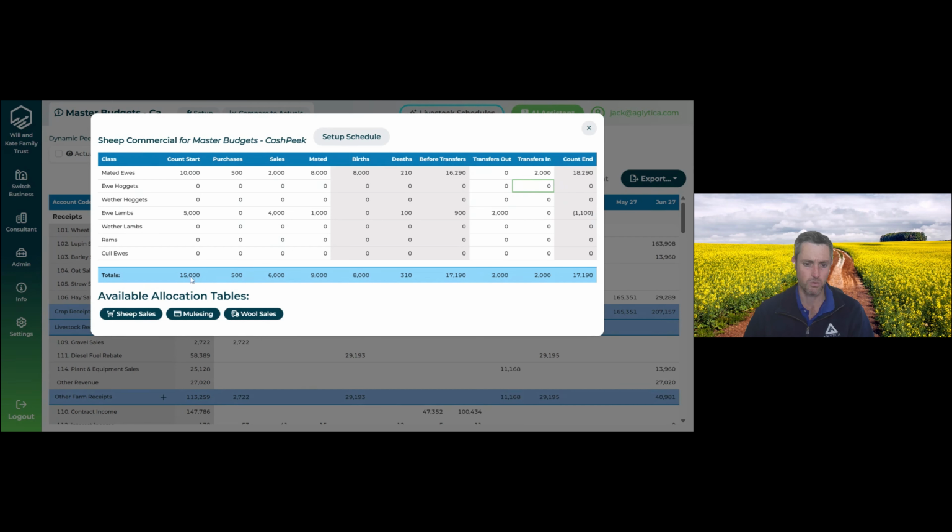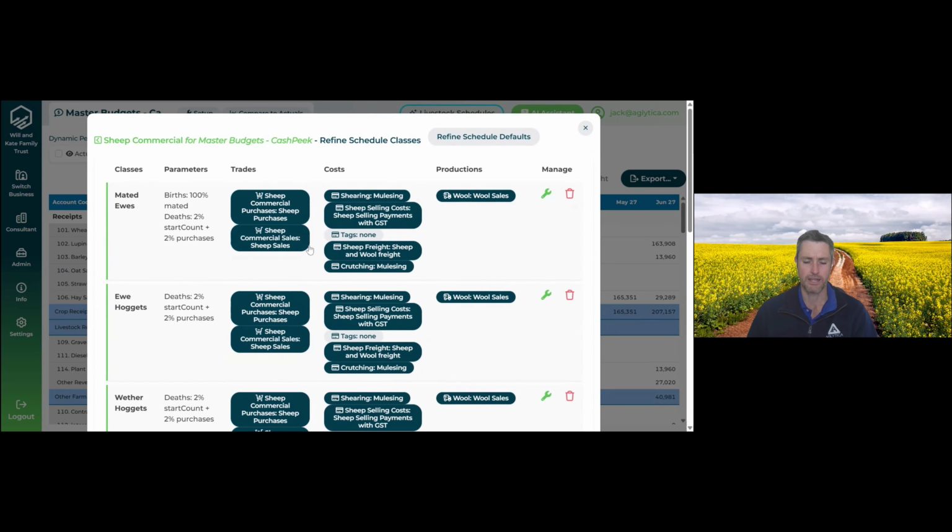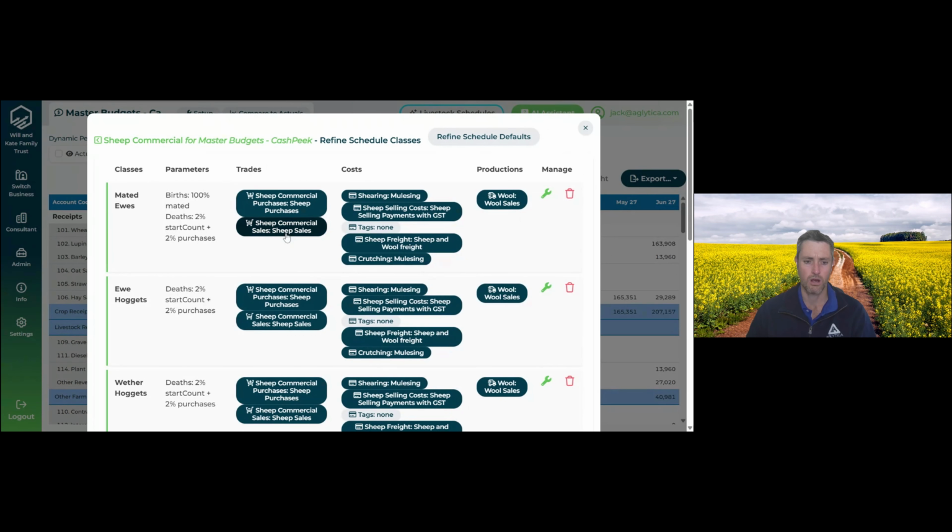Once you've infilled all of this, you can look at your totals to see what your inventory is on hand at the start and then also at the end. And then you can try to model what that might look like within your budget and how that will impact your cash flow. If we set up our schedule at a schedule level, it will only do it for this budget. It won't do it at the business level.